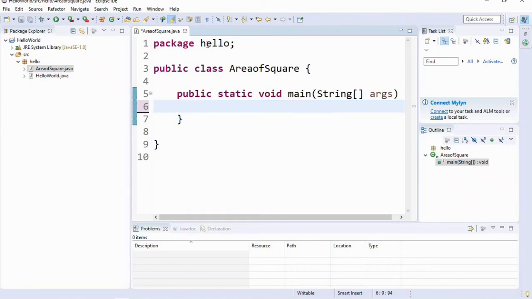And then my public class name is AreaOfSquare. So I told you here in coding this application, you have to think of the name of the variables. We are going to have three variables here, as I told you earlier: the length, the breadth, and the area.